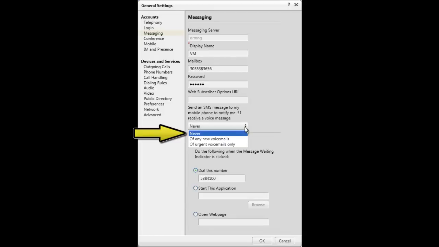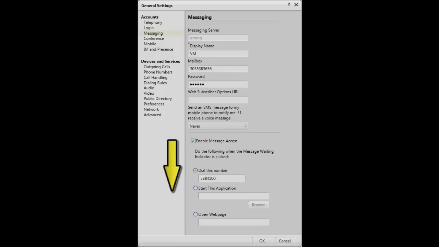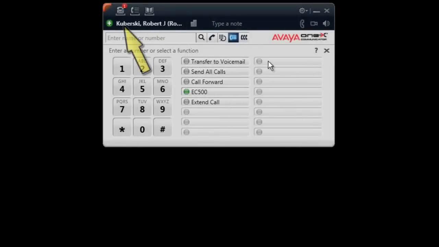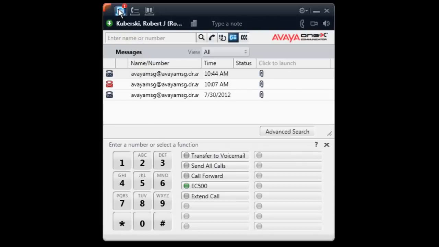The options are Never Send, Send for any new voicemail messages, or Send when a priority message is received. Complete the remaining fields on the form, which we've covered earlier in this video, and select OK for the changes to take effect. Returning to the user interface, the message icon is now displayed. You can select it to use the visual voicemail feature to manage your messages.